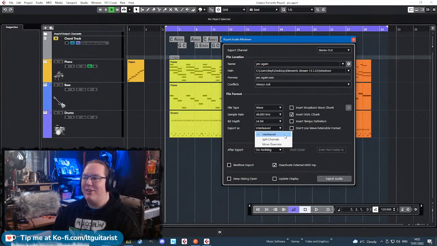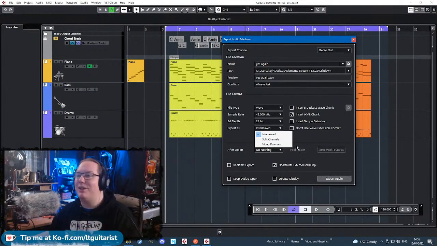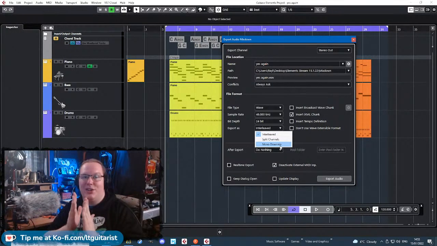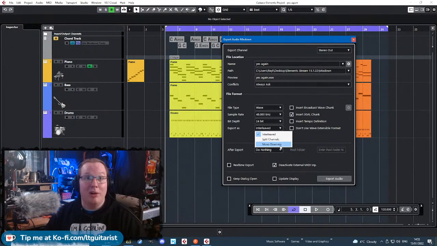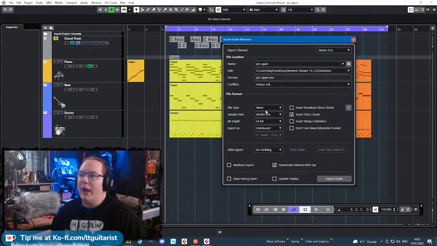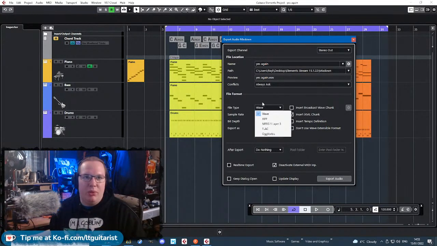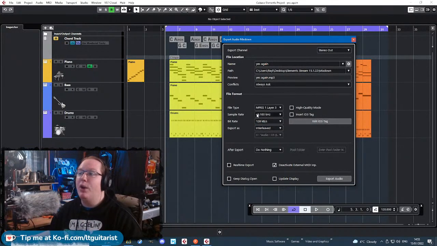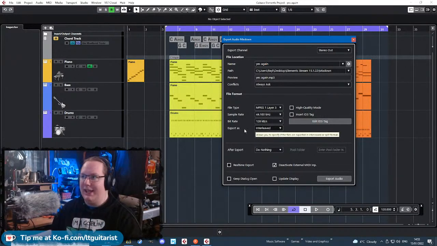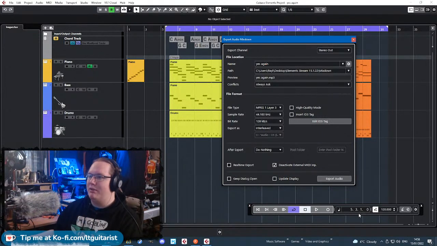You almost always want interleaved, because that means that your stereo processing is going to be intact. I've often rendered things out as mono downmix, and it just sounds a bit weird. If this isn't making sense to you, don't worry about it. Just go WAV, 48 kilohertz, 24-bit, interleaved. If you're not so worried about the quality and you want a smaller file size, MPEG 1 layer 3, which is MP3, 44.1 kilohertz, 128 kilobytes a second, again interleaved. Don't worry about the rest of this.